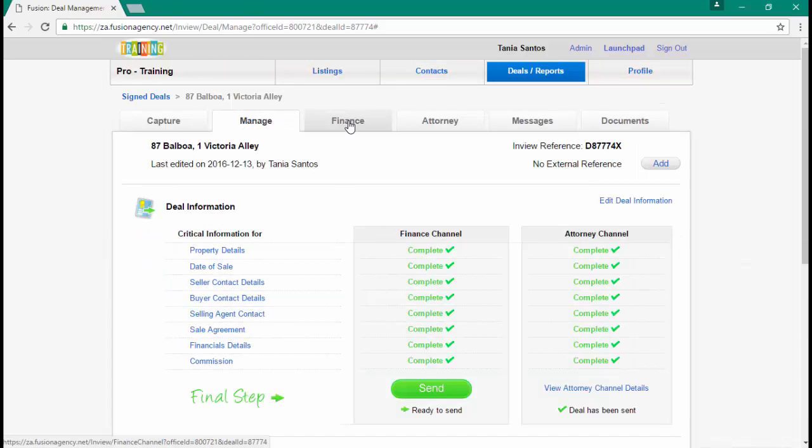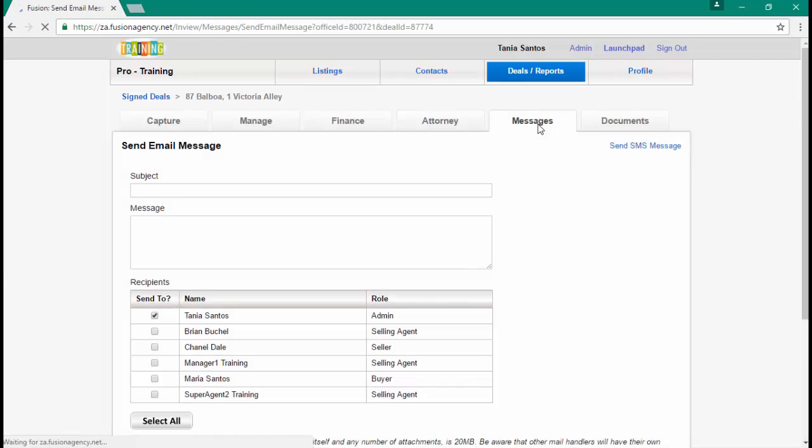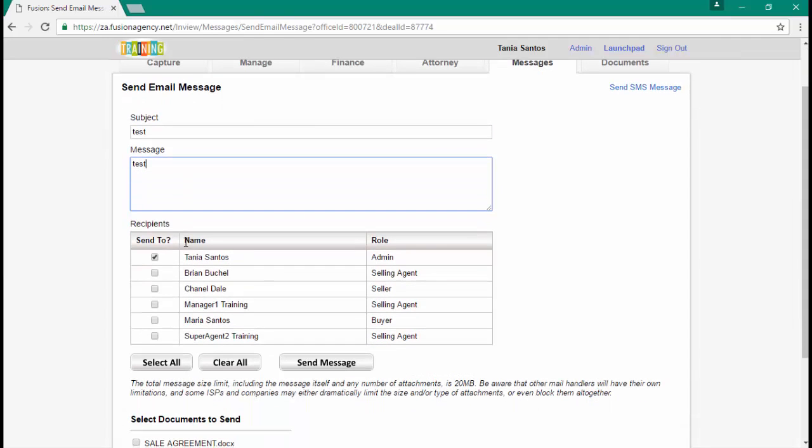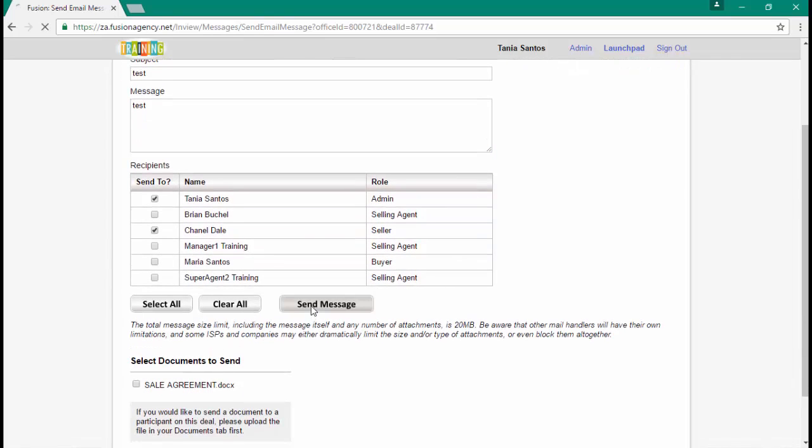So we've chatted about manage, finance, attorney. Messages, this is where you would communicate with the rest of the parties, which is the buyer, the seller, and the agents. To send them an email is the same as the attorney and finance tab. Select who you would like to send an email to and click on send message.